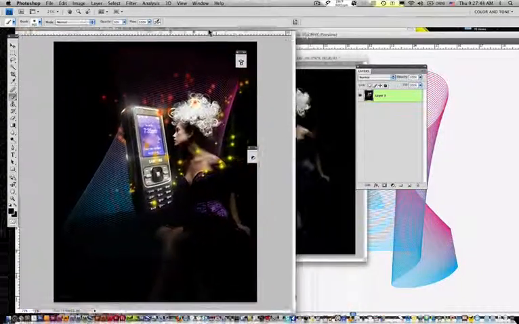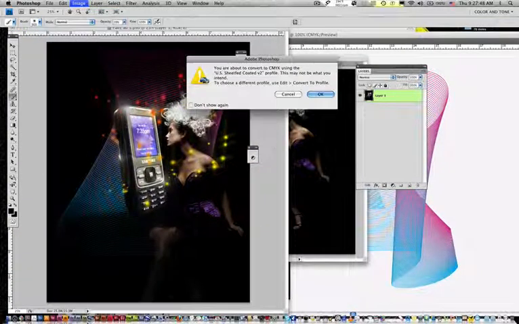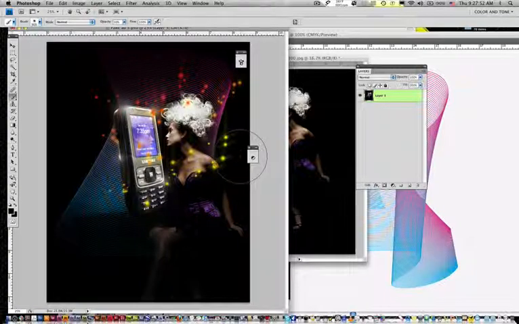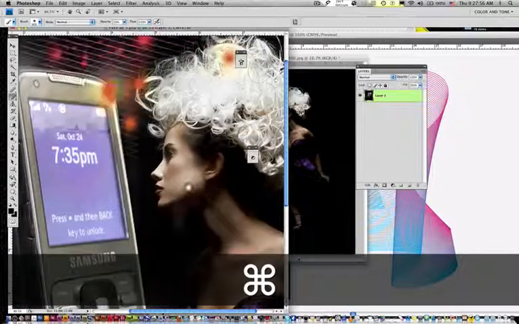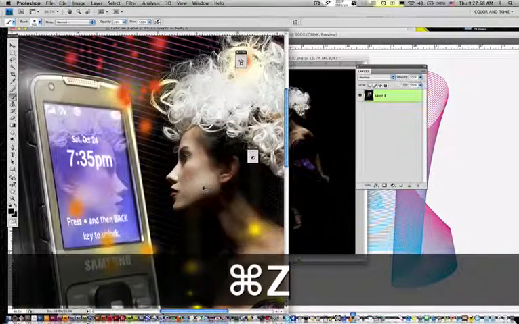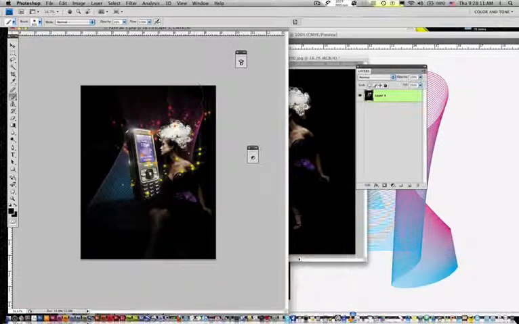Now you're going to go under mode CMYK, and it's going to tell me I'm switching CMYK profiles. That's okay. And you'll see, only minor changes happen, going between RGB and CMYK. The color is shifting in here just a wee bit, but it's not that bad. If you were to do it the other way, you'd have color shifts all over the place.